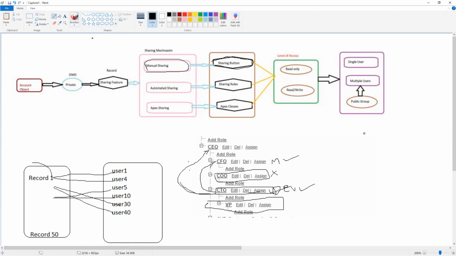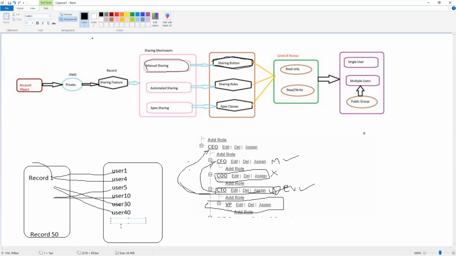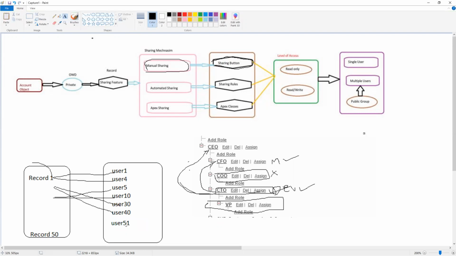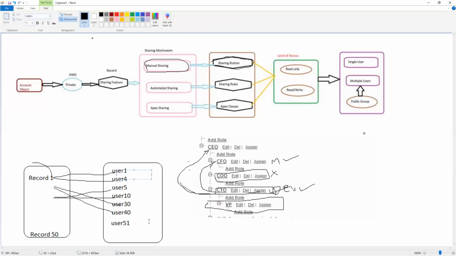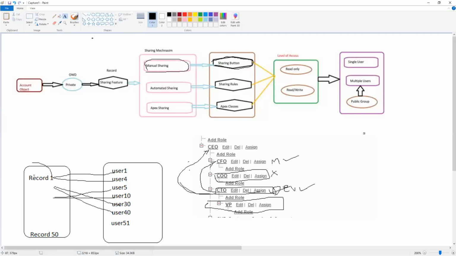Now tomorrow, if some new person joins the organization, probably user 51, and this person will have a similar access as user 1 and user 4, then what should I need to do? Again, I click on record, go to the detail section, click on a sharing button, then I need to share the record with the new person. So every time I need to repeat those steps.